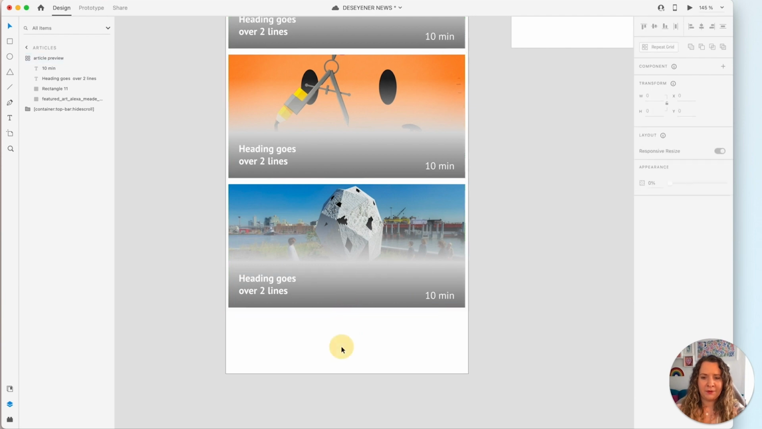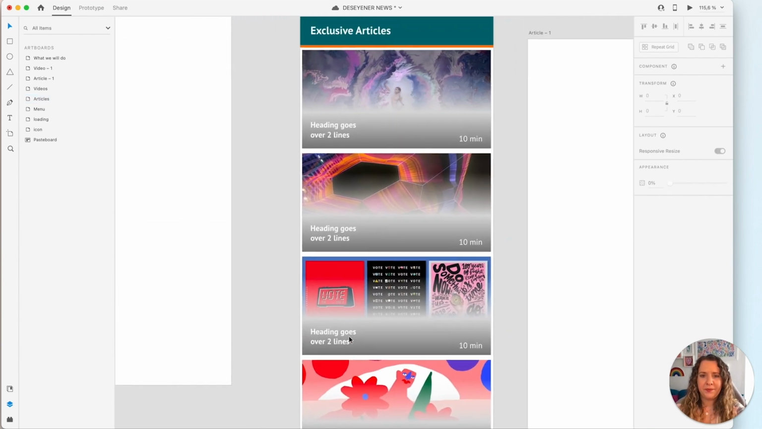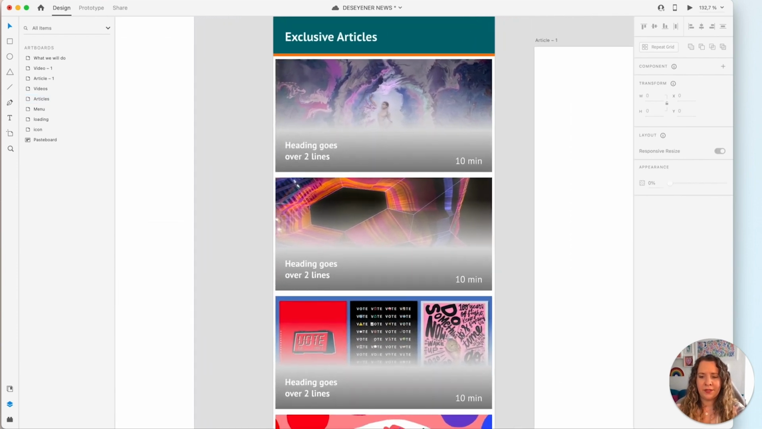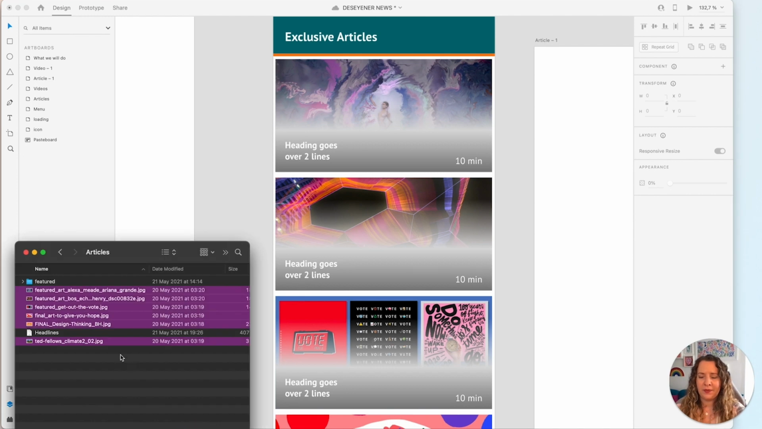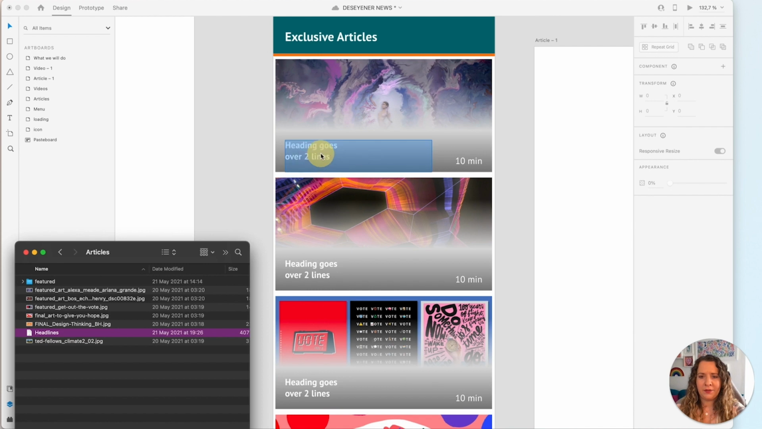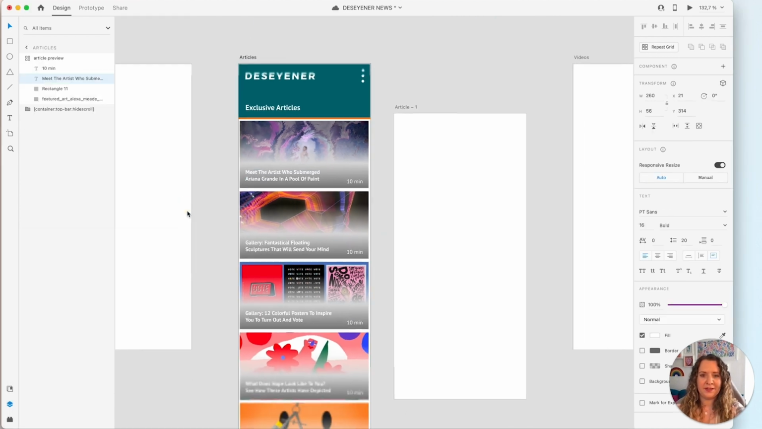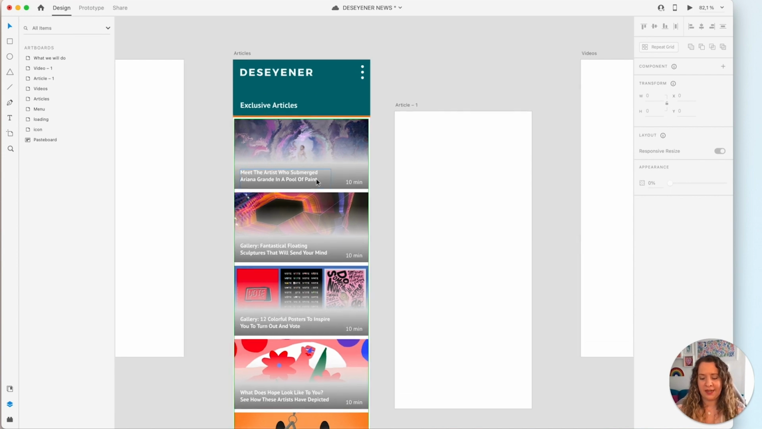So I'm just going to grab the green handle there and then grab the handle of the artboard, and there we go. Now I'm also going to do the same for the headlines. So I have it's just a TXT file, and I'm going to drag and drop that onto our text layer, and it's inserted the headings for us. Just as easy as that, we can add content.